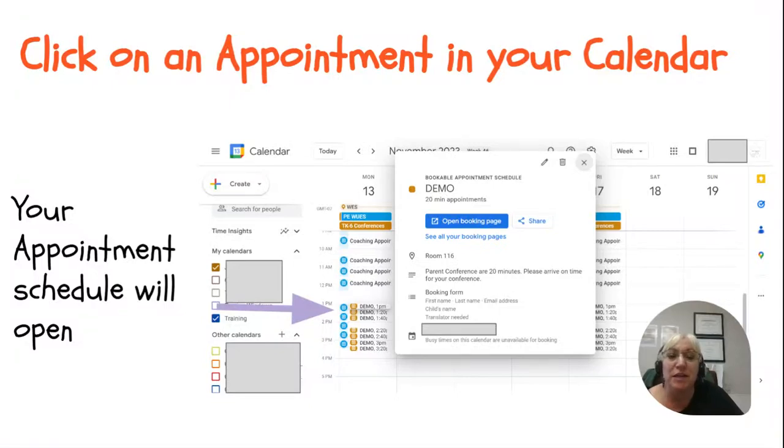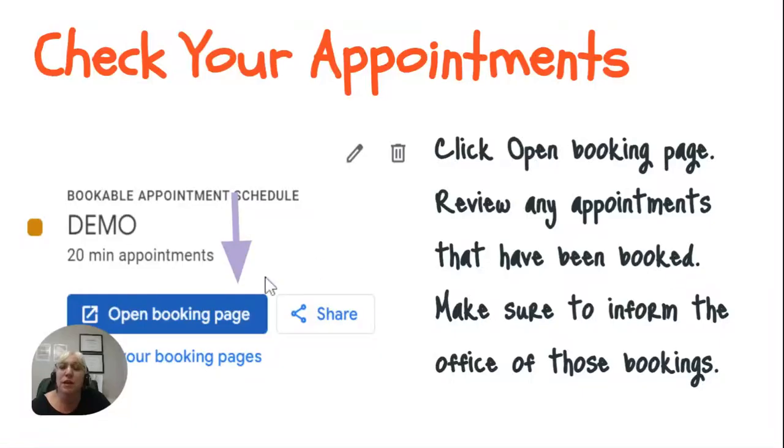As parents begin selecting meeting times for their conferences, you will be getting emails notifying you that appointments have been booked. To see your details of your meetings, remember you can always go back into your schedule by clicking on any of these slides to open your appointments. You can click Open the Booking page to review any appointments that have been booked. You can make sure that you can inform the office or the principal or anybody else that needs to know about the conferences that have been booked.